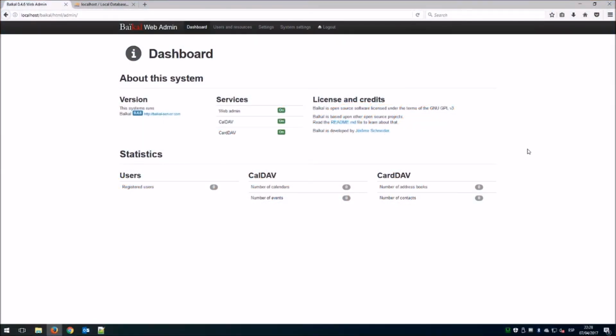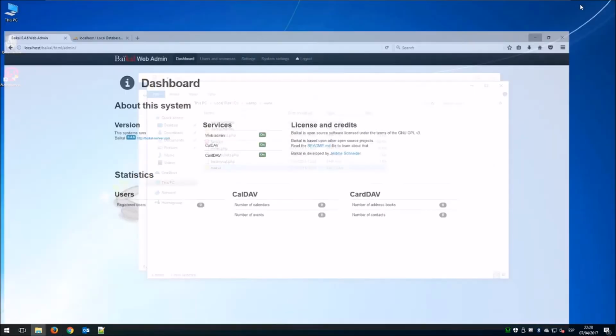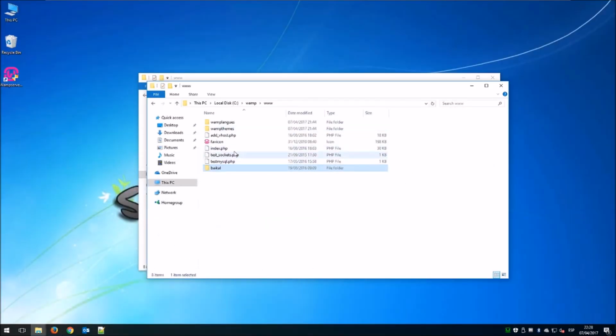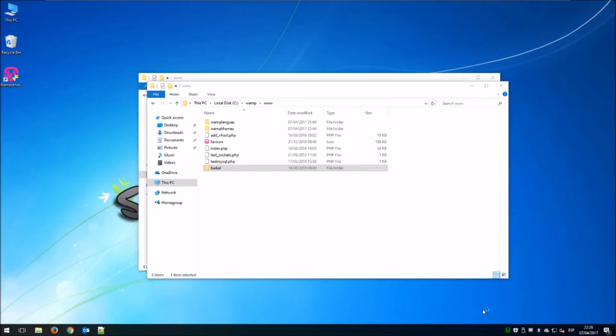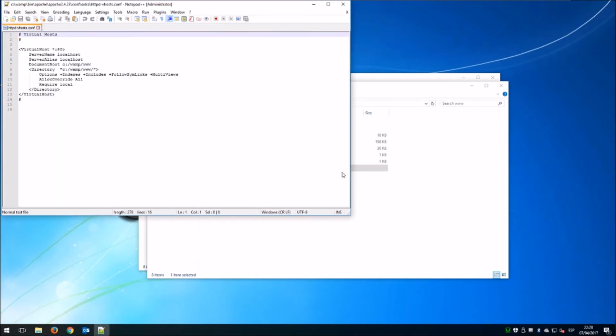Back on the server, we'll need to allow access to connections out of itself. WAMP disables this by default as it's meant to be a development server and therefore normally wouldn't need incoming connections from other machines. We can change this by editing the httpd vhost.conf file, which we can do by clicking on the WAMP server taskbar icon and clicking on Set File within the Apache folder.